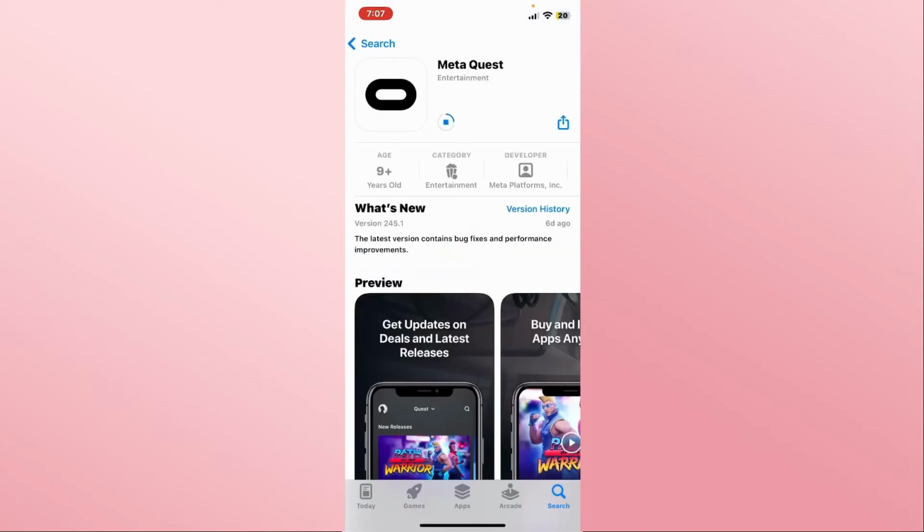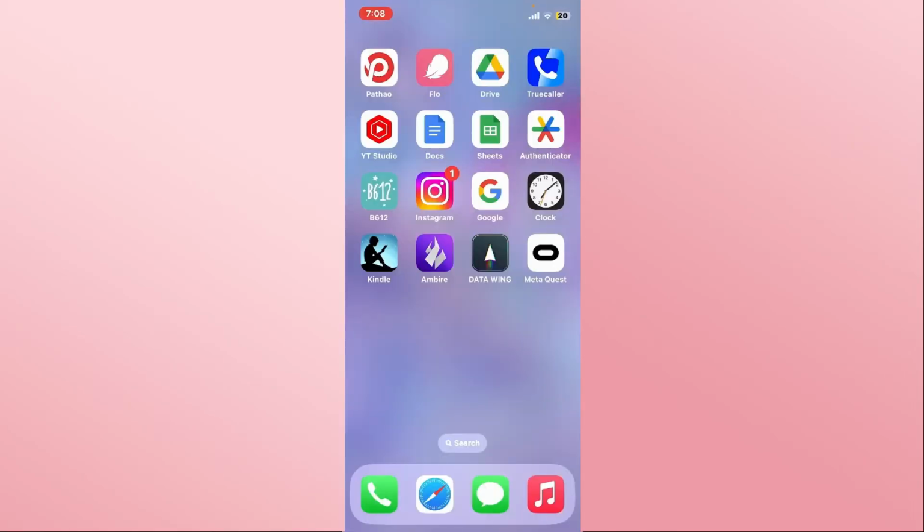Once the app is opened up, you can proceed with logging in using your Facebook or Instagram account, or you can also proceed with your email address. And there you have it. That is how easy it is to download and install the Oculus application on your iOS device.